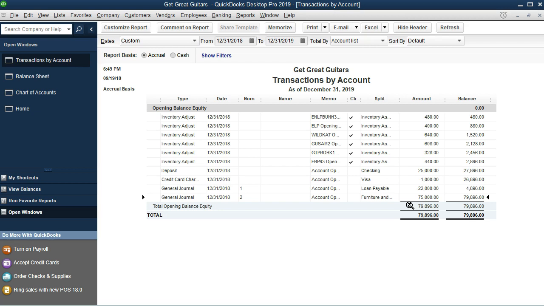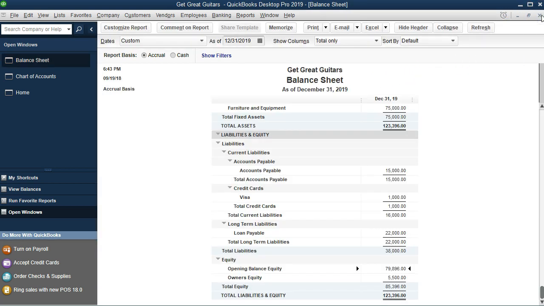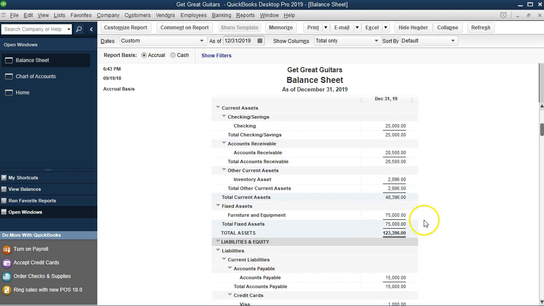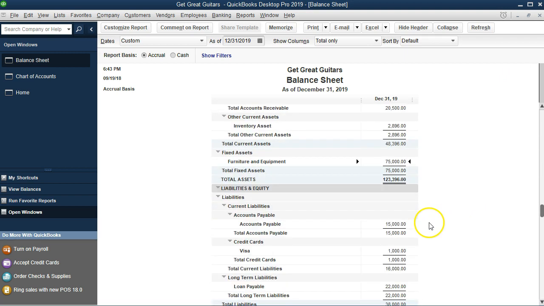It increased furniture and equipment, and it put the other side to opening balance equity. Again, that's okay, but we're going to have to do something with this account, because it's kind of a weird account. QuickBooks put it in kind of a weird account. That's okay. So we're going to close this out, and that's the furniture and equipment.